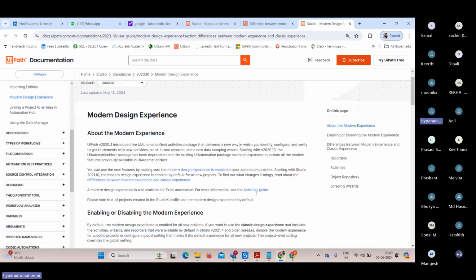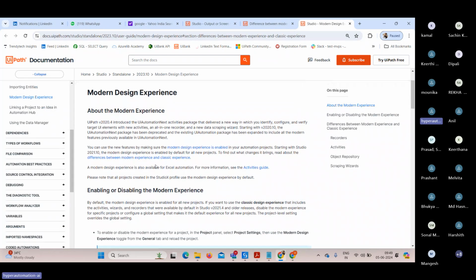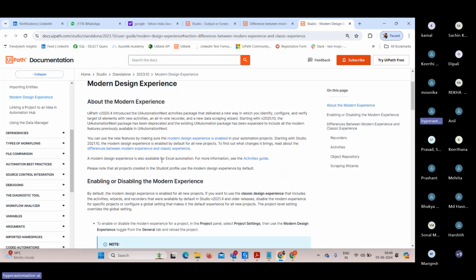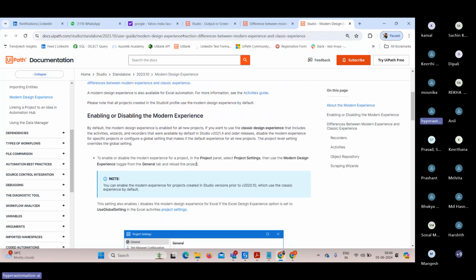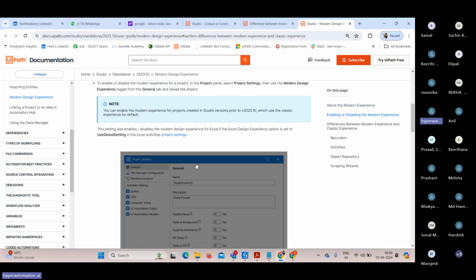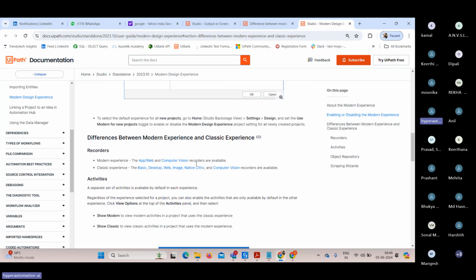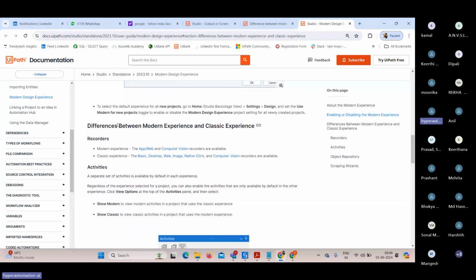Yeah. With the modern design experience, you can use the new features by enabling modern design experience in your automation projects, starting with Studio 2021.10. It was available from 2021.10. Modern design experience is also available for Excel automation. Yes, it's also been enabled. So what's the difference? Let's see. So these are the differences between the modern experience and the classic experience.